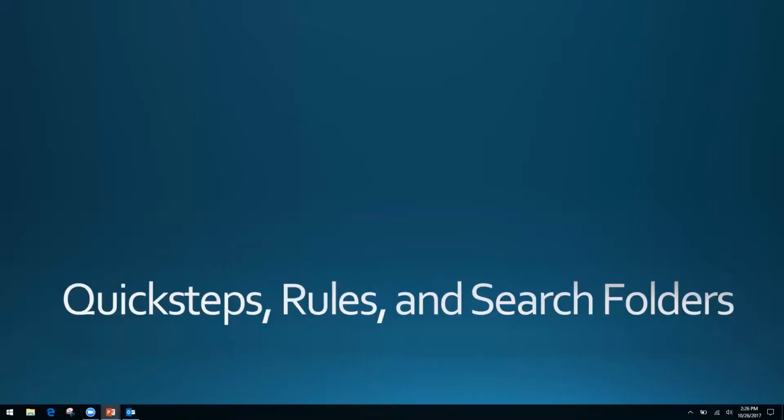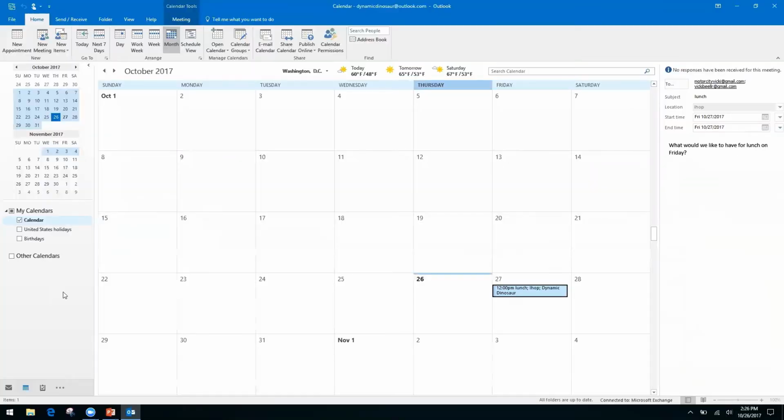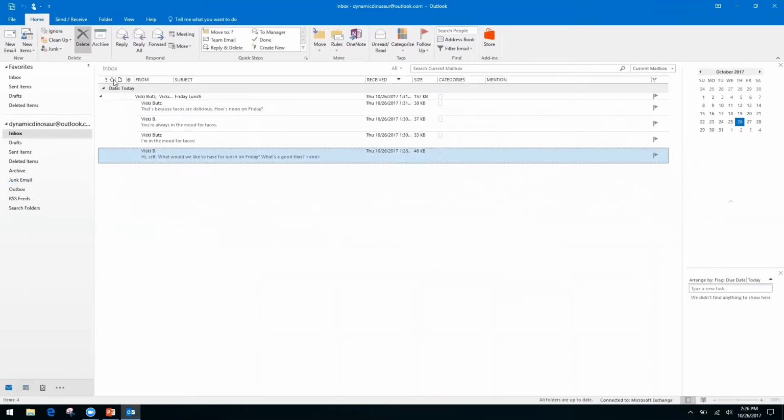All right, we're going to go on to Quick Steps, Rules, and Search folders. Okay, I'm going to come back to my mail screen. So Quick Steps are automated actions. They are similar to macros. They are quick buttons up here in this menu that you can set. You can use default ones. You can customize them to your heart's content to perform actions that you use repeatedly.